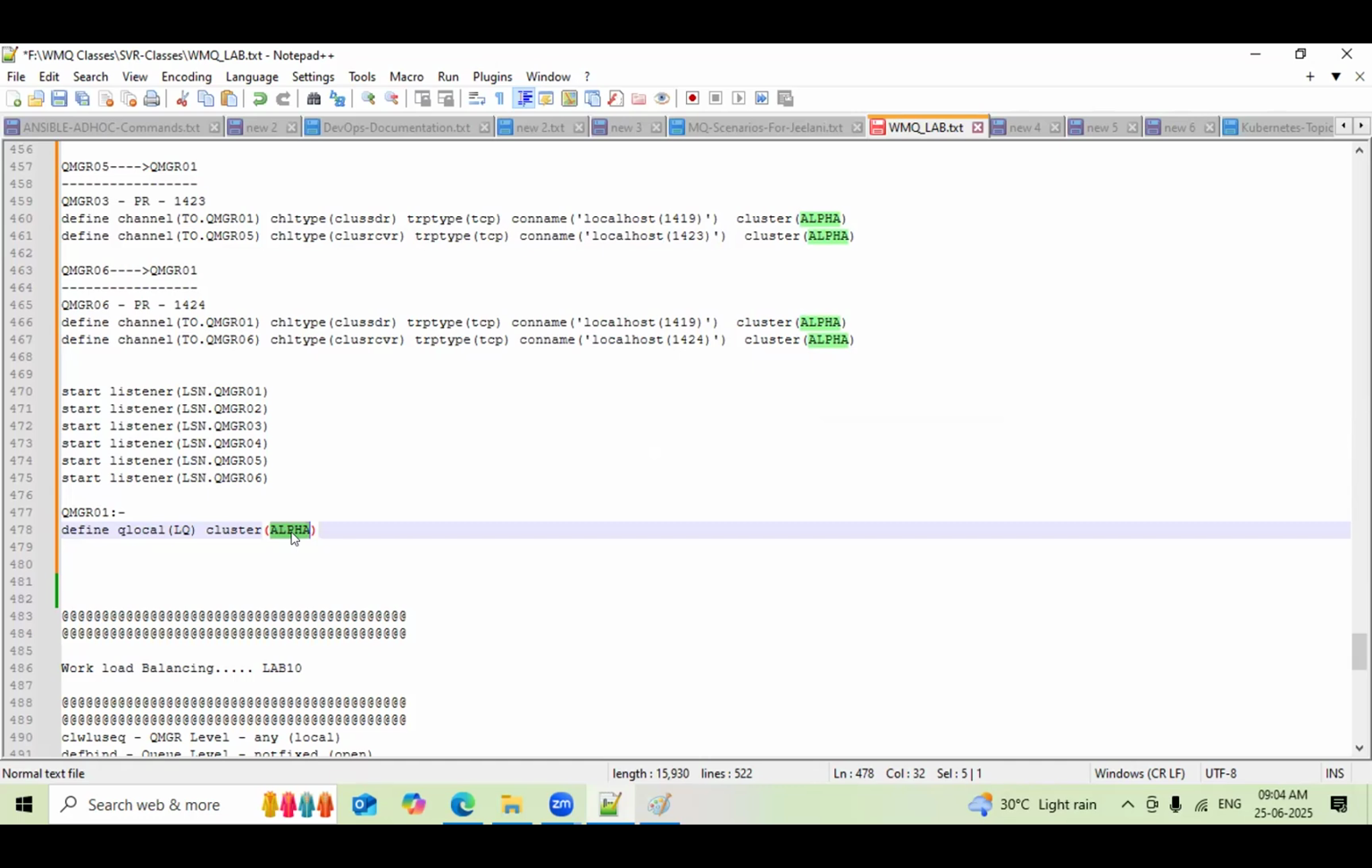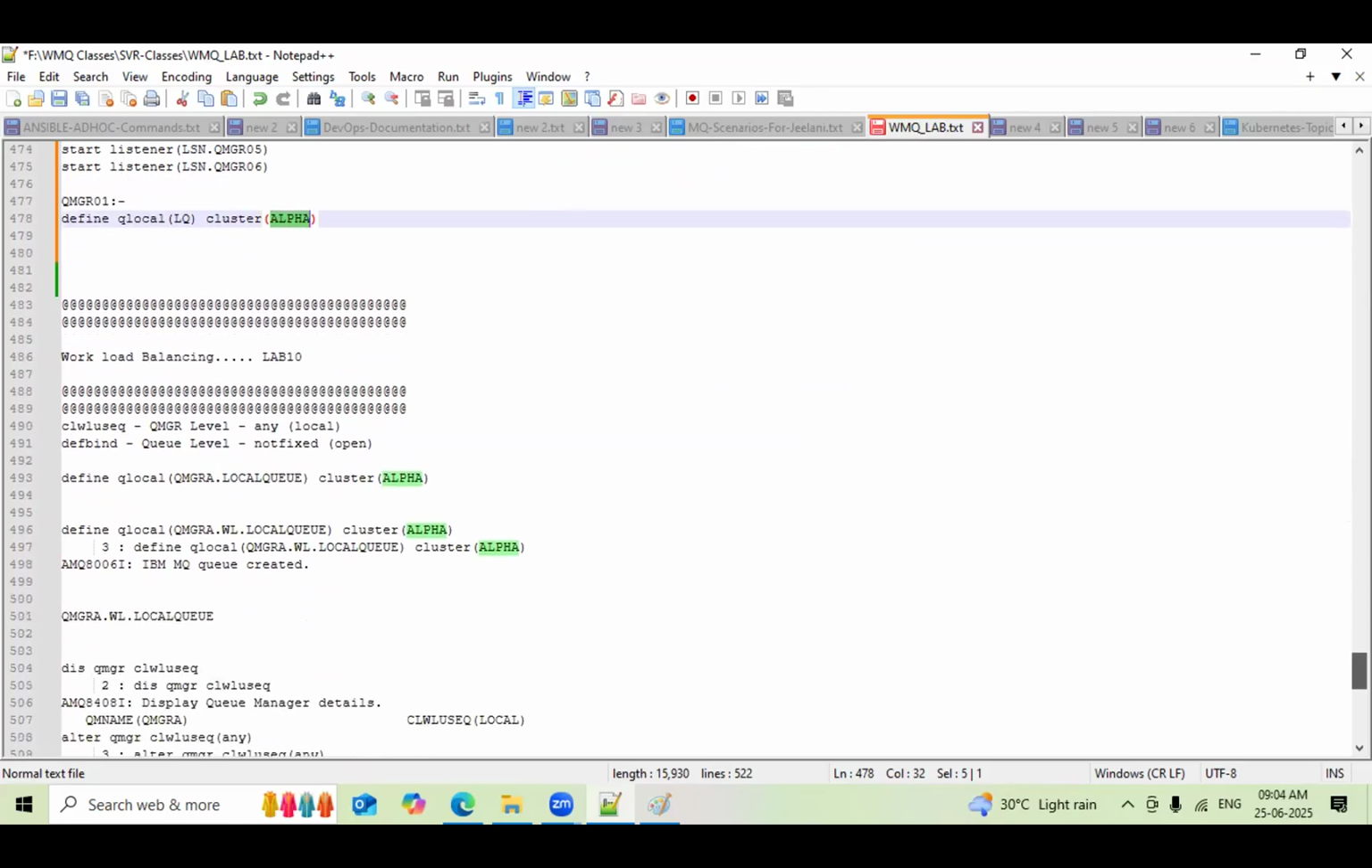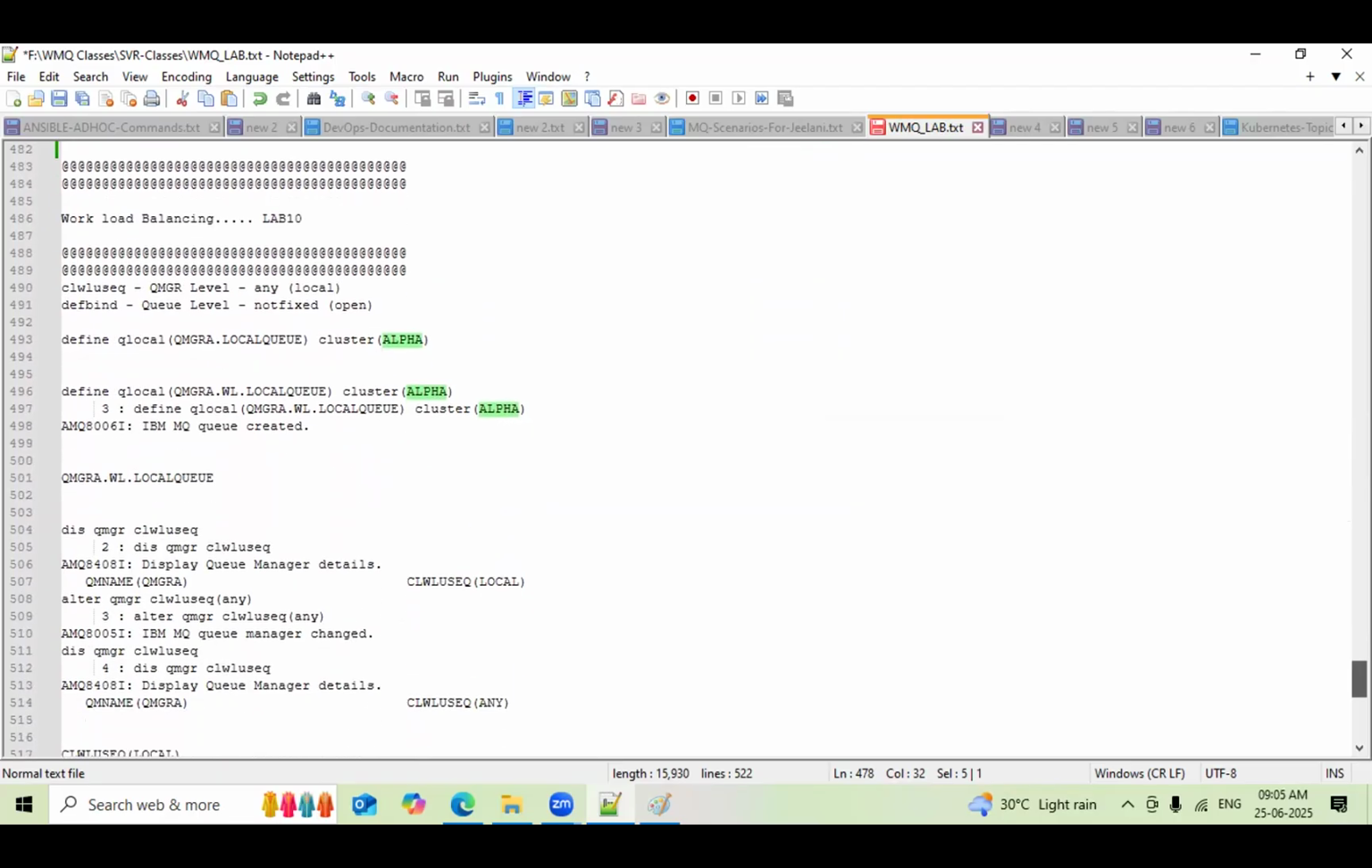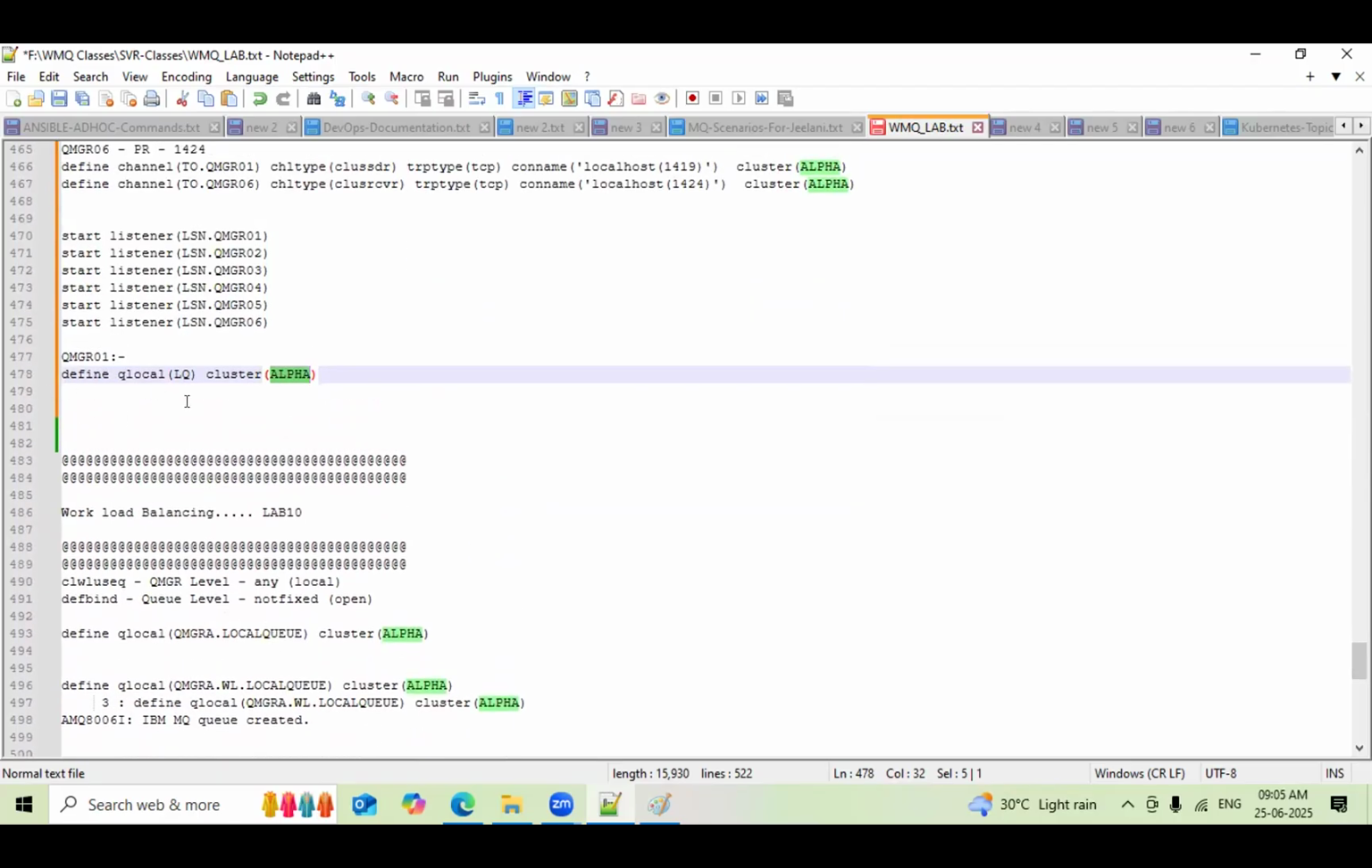But if you create the same queue in all the queue managers and put 12 messages, some workload balancing will happen. For that, a little bit more modification has to be done. Those commands are below, but first we'll see the cluster setup here.